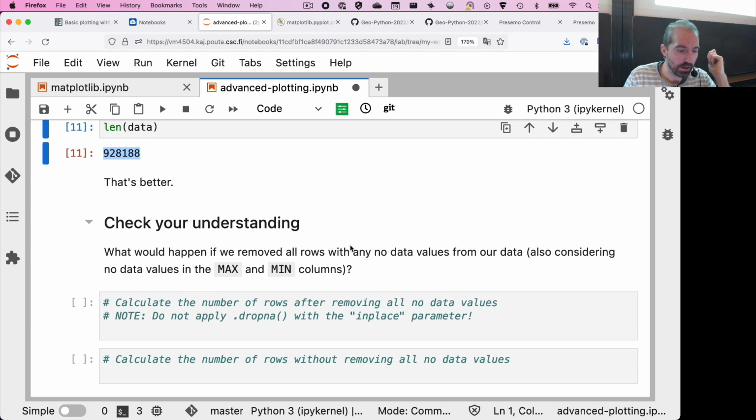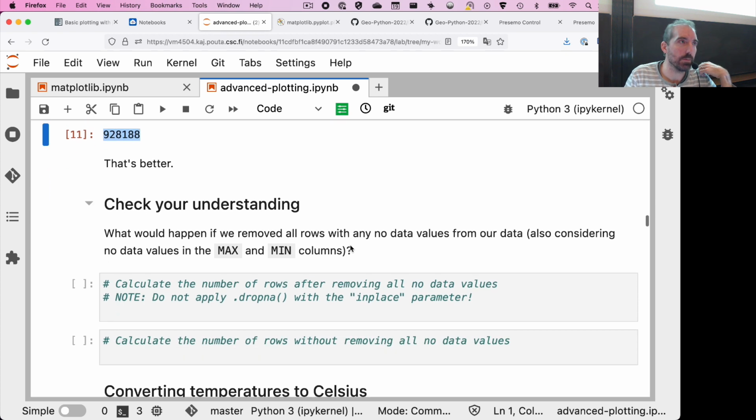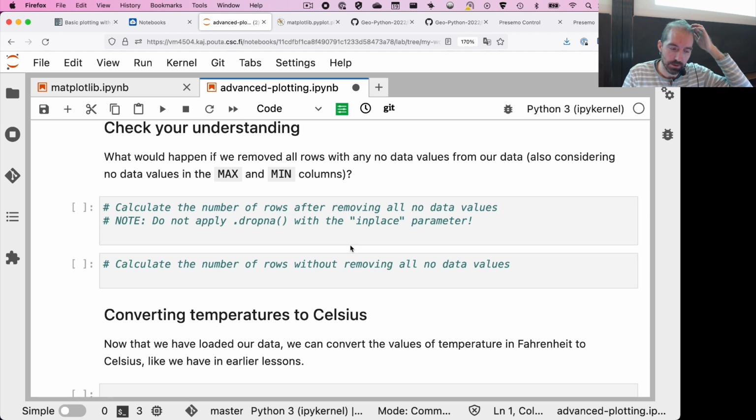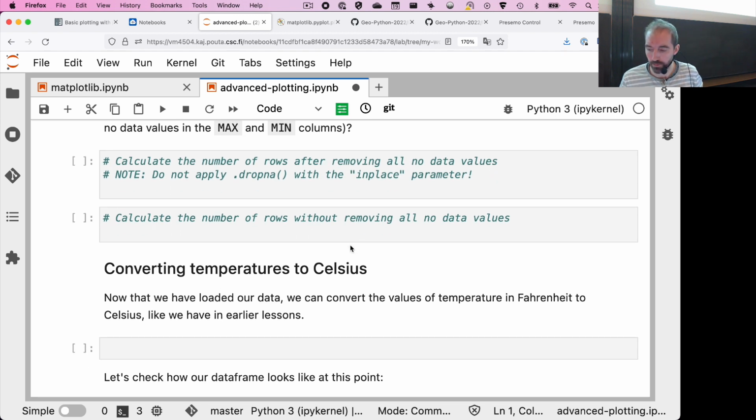And this check your understanding thing, I think I will skip this, so you can also skip this because it's a useful thing to do at some point, but maybe not right now. We've got other things we need to save time for.